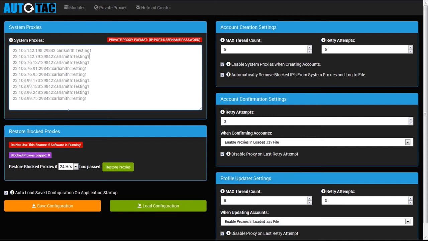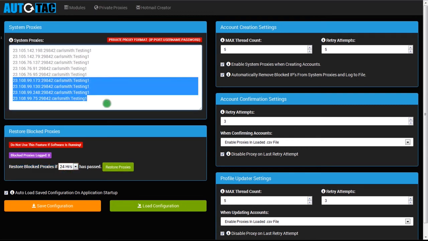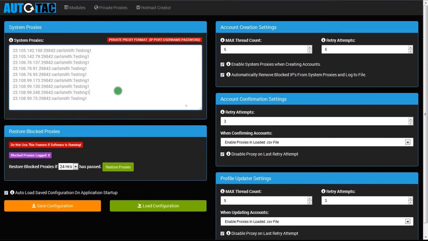a file, and then you can use this restore blocked proxies, and it'll tell you here how many blocked proxies are in the log file. And then you can use this to restore your proxies if 24 hours or 48 hours has passed, and you can just restore them and it'll add them back to this list here.